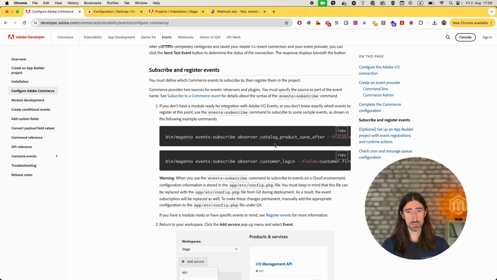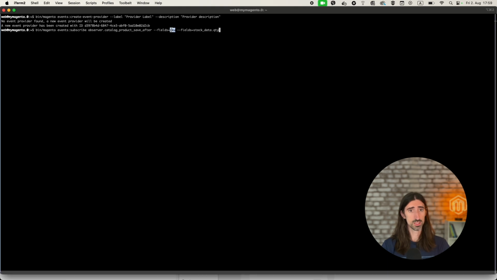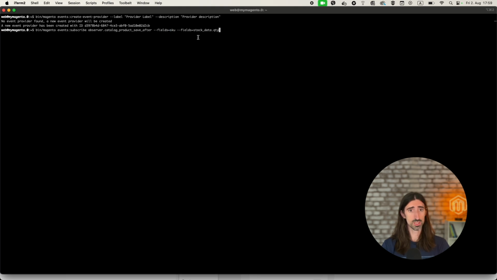I mean, that's a subscription to catalog product save after. I'll just copy it here, go back and run this command against my Magento. I'm telling it that, okay, I want to have the SKU field exported and the quantity.